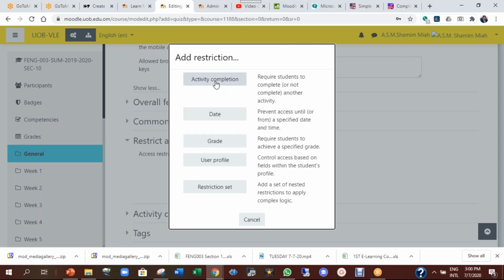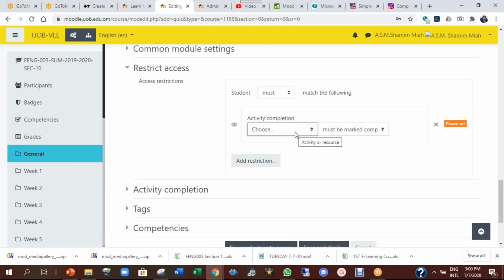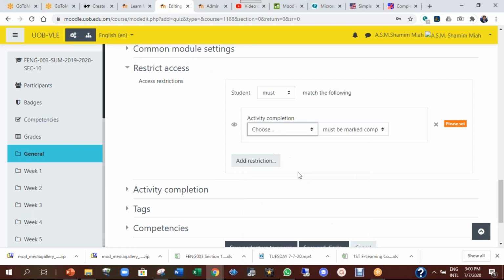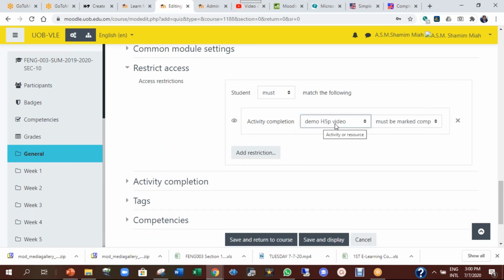So what you can do is maybe activity completion. If you choose this, then you can choose the activity you want your students to do first, and after that you want your students to do the quiz. So I'm choosing demo 5 HP video. I want them to watch this video first, and then they should be able to do this quiz.